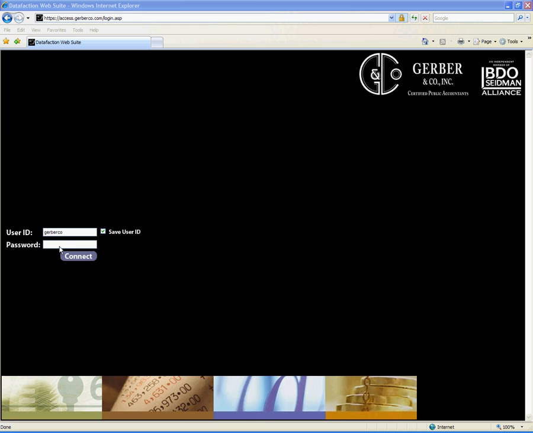For the purposes of this demonstration, we'll be using a test user ID called GerberCo, and the password will be test123. And because this is my private computer and not a public access terminal, I'll check the Save User ID button and then click Connect.